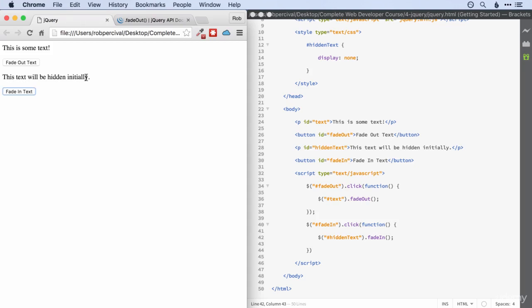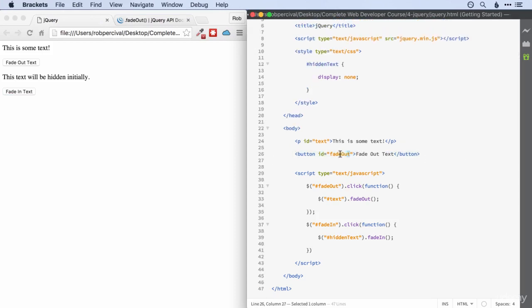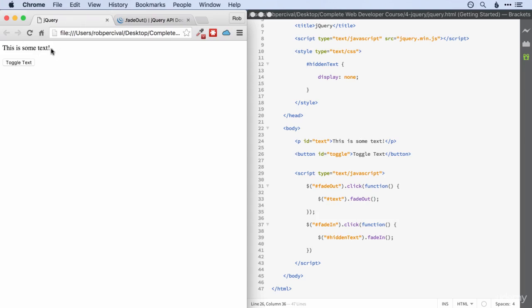All right, now there's one more challenge for you, and this one is a bit of a tricky one, but I have given you a clue to it earlier in the video. So what I now want you to do is to go back to having just a single paragraph, but instead of having just a fade out button, we're going to have a toggle button. And what that toggle button is going to do is, if the text is there, it will make it disappear. And if the text is not there, it will make it appear. So that's a pretty big challenge. There's a number of different ways you could do it, but give it a shot. Good luck.